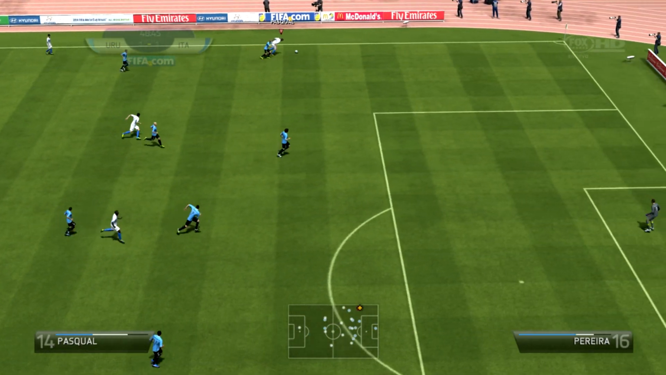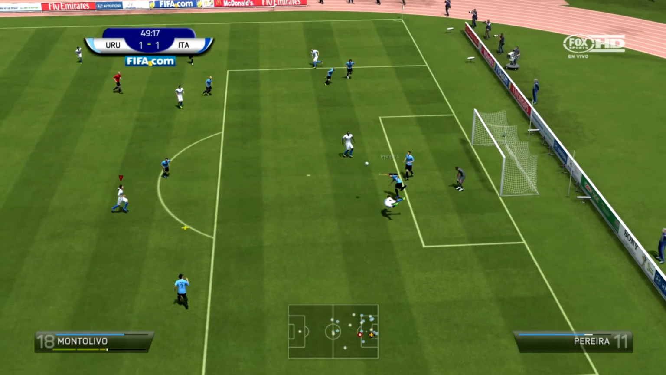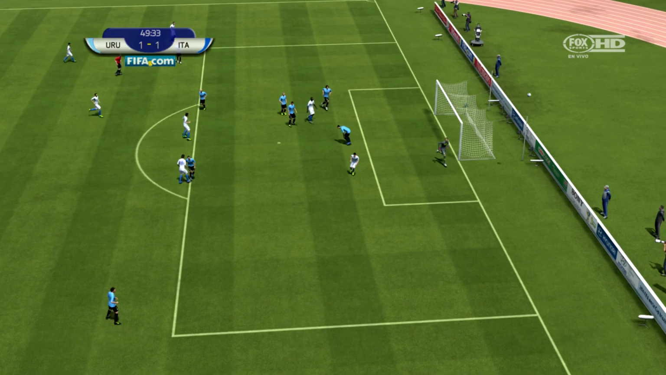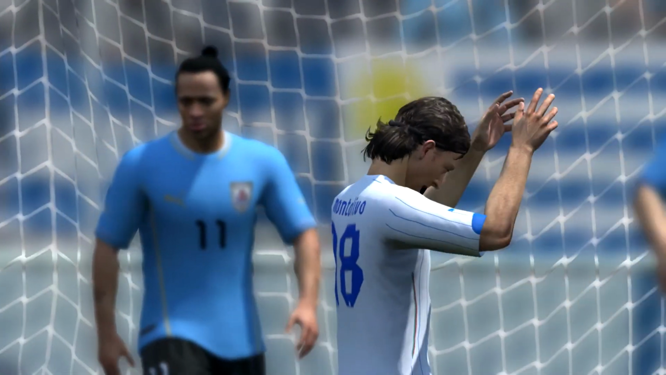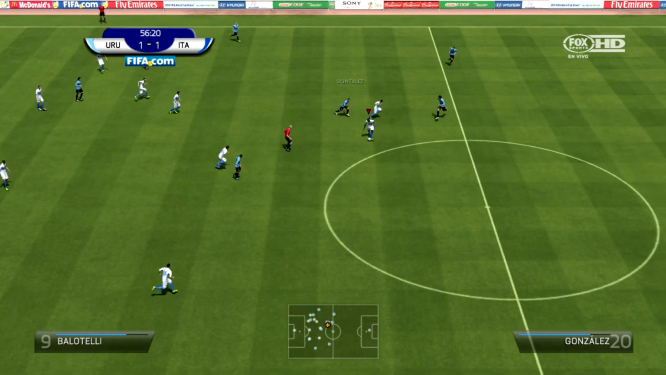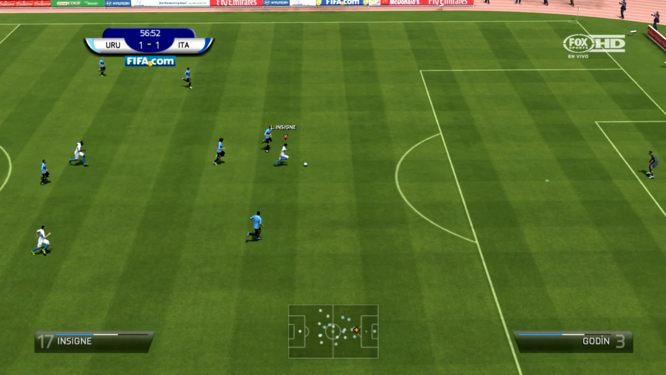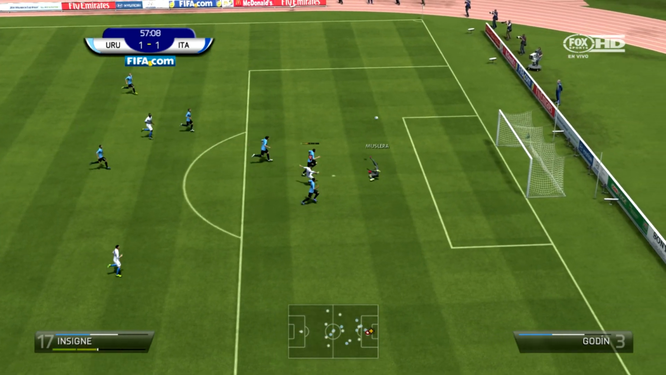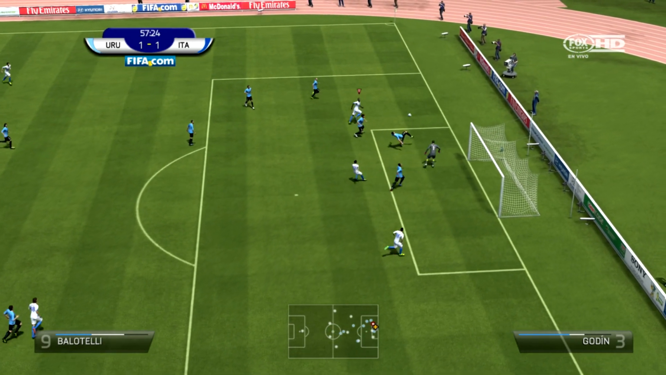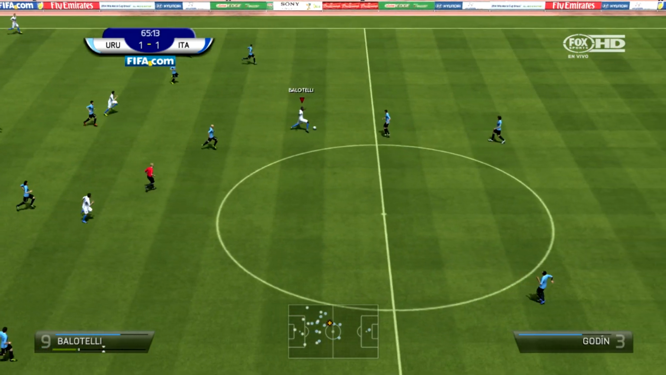Italy come down the left. Can they find something here after the break? Needing the cross, here it comes, but it's fallen out. The volley, big shot, but it's well wide and well over the top. Gonzalez loses possession and Balotelli puts a nice pass through. He's on the goal now. Can he get two? Shot saved. Great save from the keeper and cleared nicely from the defence.